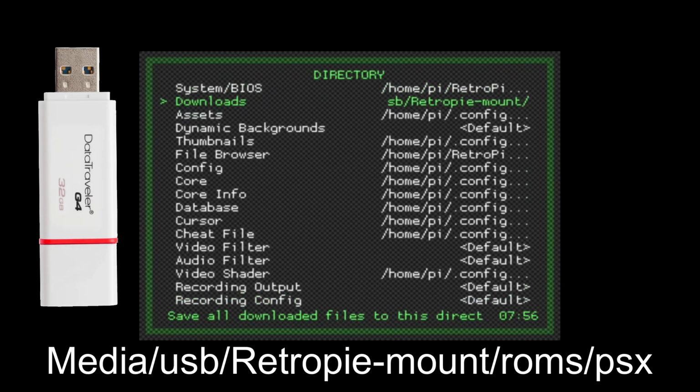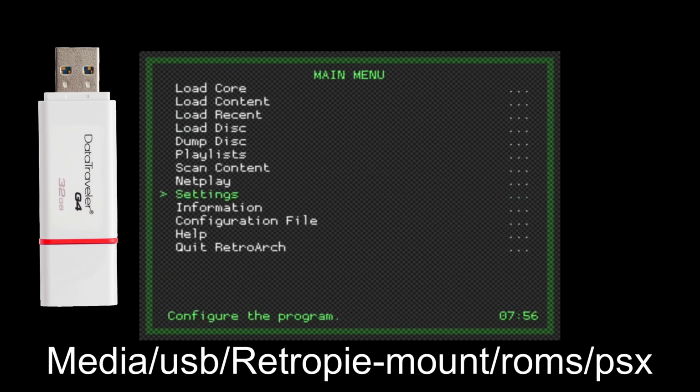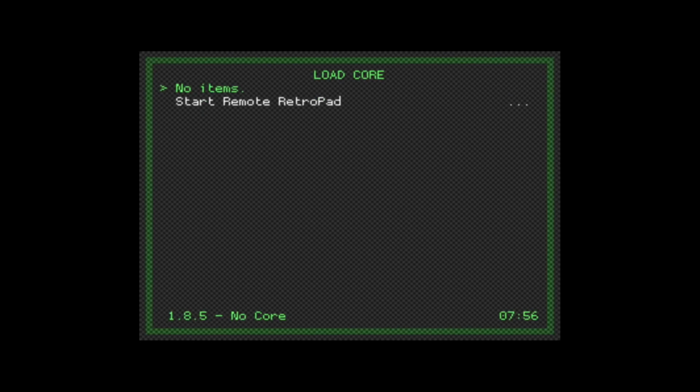So I'm now downloading to retropie-mount/roms, because I read that it saves them automatically in the downloads directory. So I'm hoping if I change that, it should dump it there. And the reason I'm changing that is because if I go to load core, there are no cores on this, because it's RetroPie and it's RetroArch within it. You don't seem to be able to use RetroArch separately.